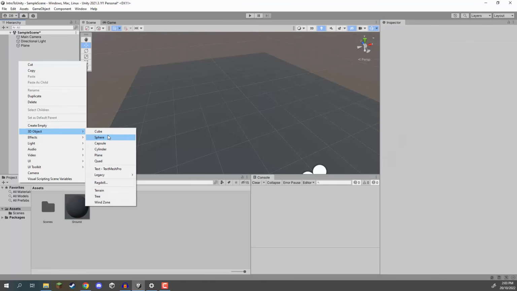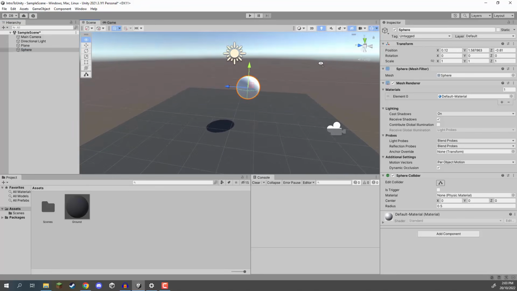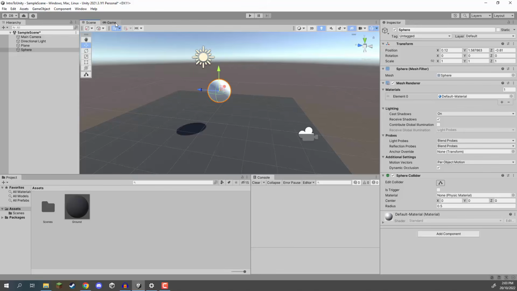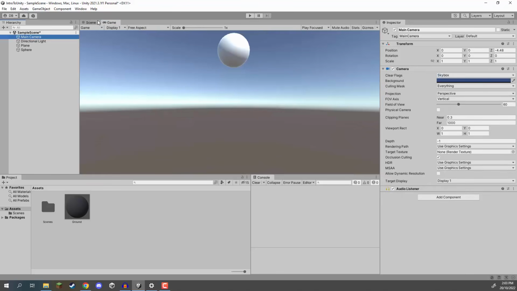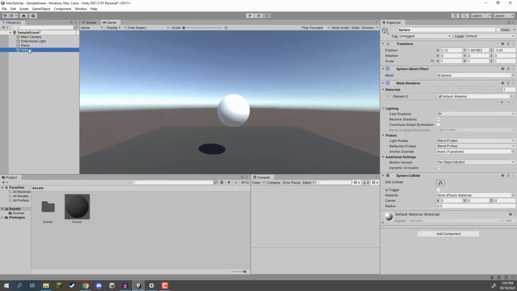And now I'm going to right click. I'm going to create a new 3D sphere, and I'm going to move it to the center here. Now, when we press play, we're going to switch over to our game camera. So let's actually orientate this in a position that we want. So I'm going to move it up about here. There we go. So we have our sphere.